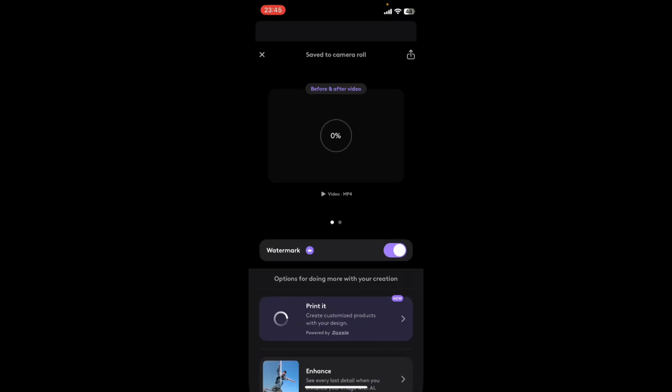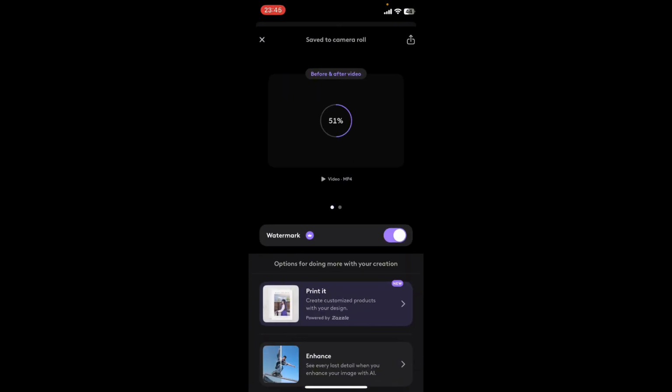And guys, that's it. That's how you expand horizon on Photoleap.